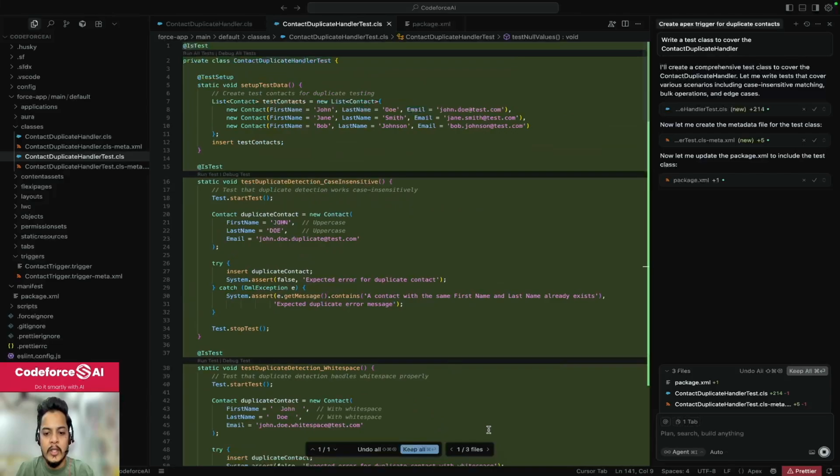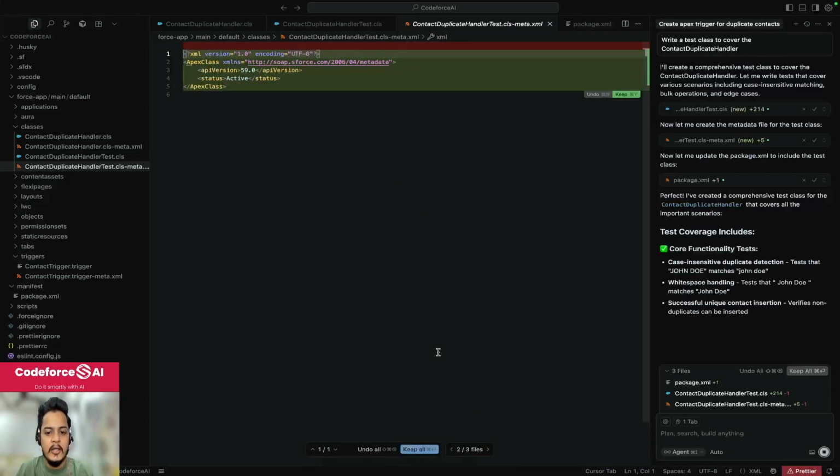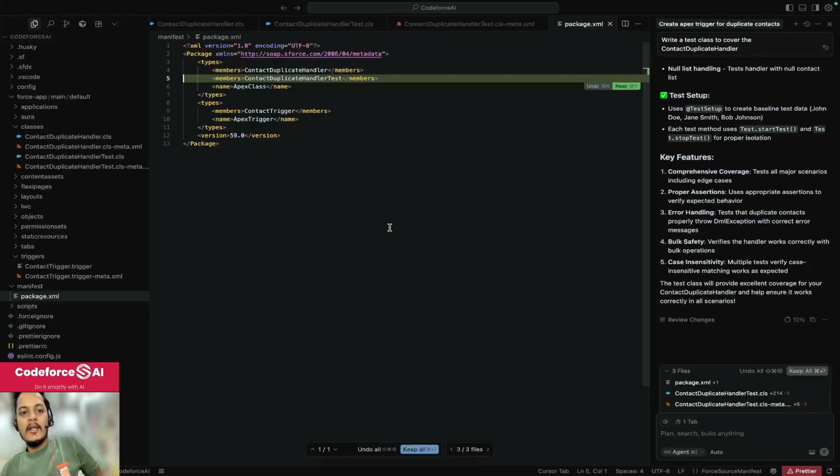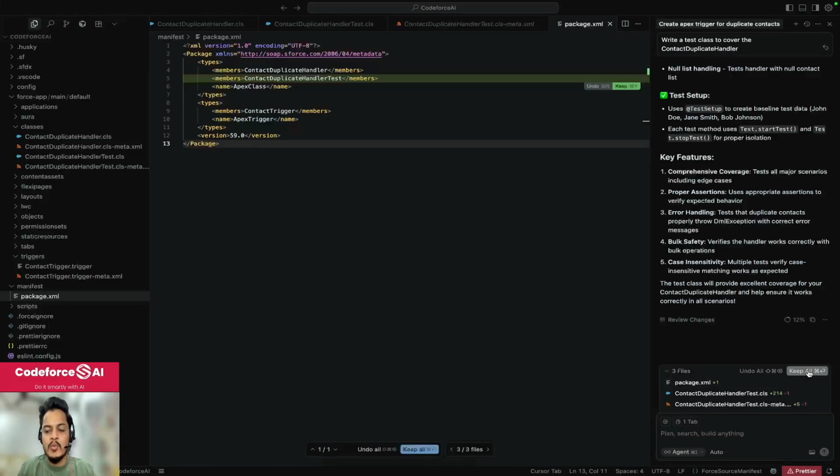Okay, so that way you can see. And what happened, it created one meta file, and just see, this time we didn't even ask it to generate the package.xml or anything, but from the previous history it understands that we might need to add that to package.xml, so it is doing it itself. But if you need it you can keep it, otherwise you can undo from here. So this way we have all our test classes and everything ready, and we don't need to write any of the code.